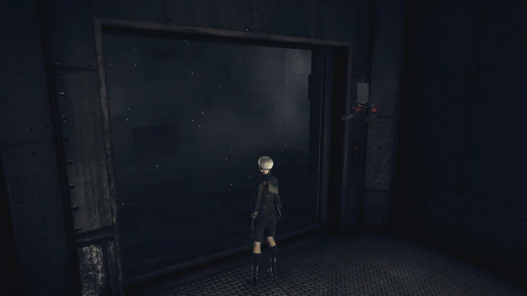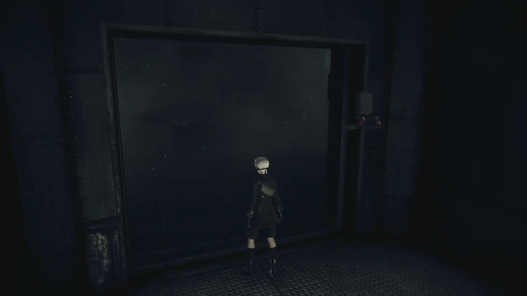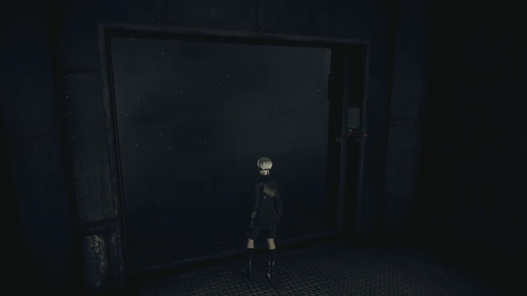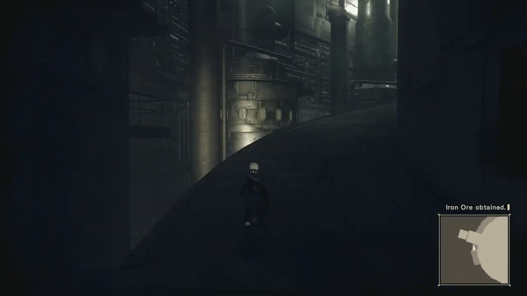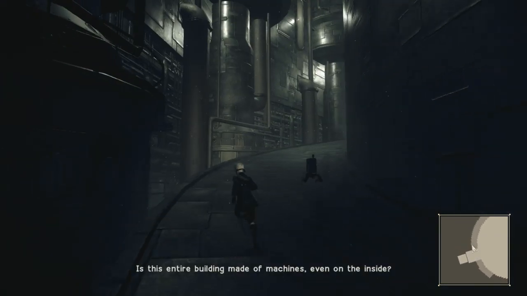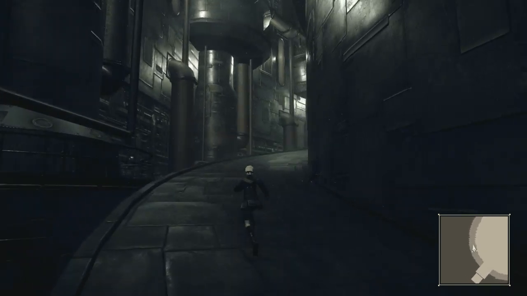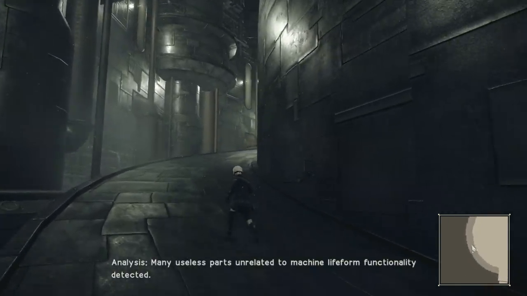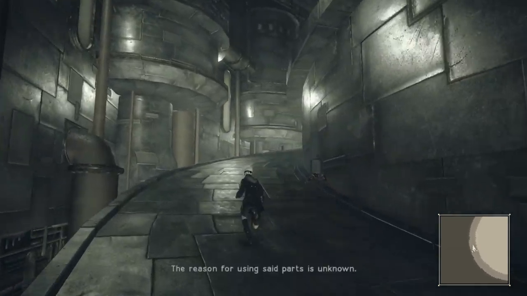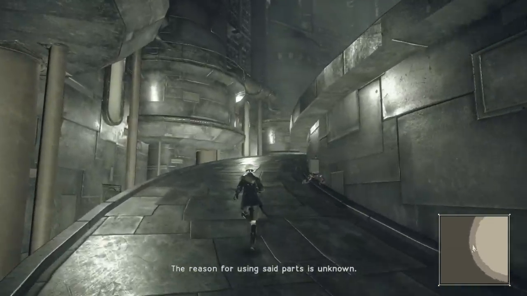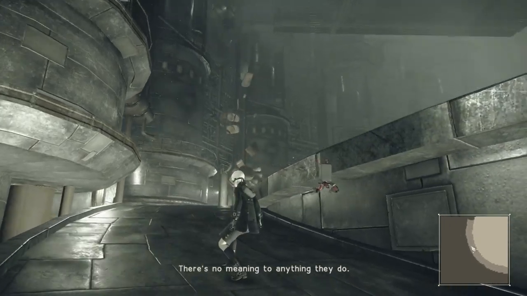I wish you could just ride the elevator to the top. Activating defense mode. Shortcut unlocked for defenders. Oh no! Is this entire building made of machines? Even on the inside? Analysis. Many useless parts unrelated to machine lifeform functionality detected. The reason for using said parts is unknown. There's no meaning to anything they do.